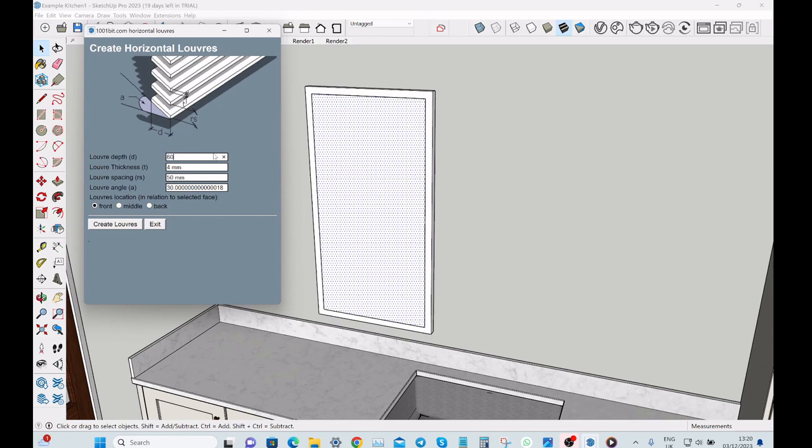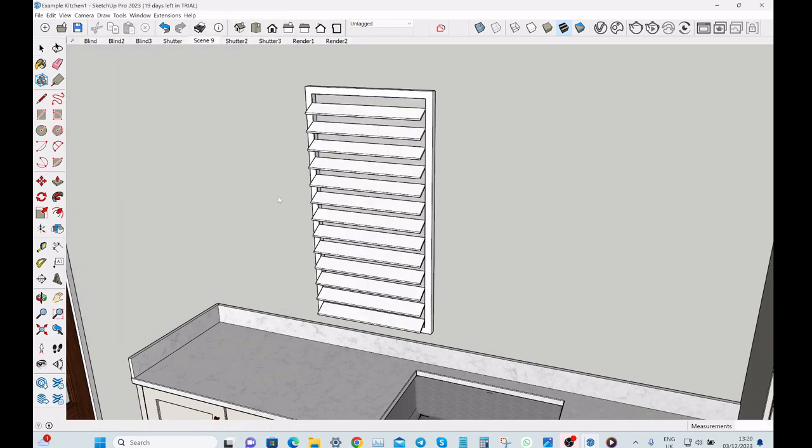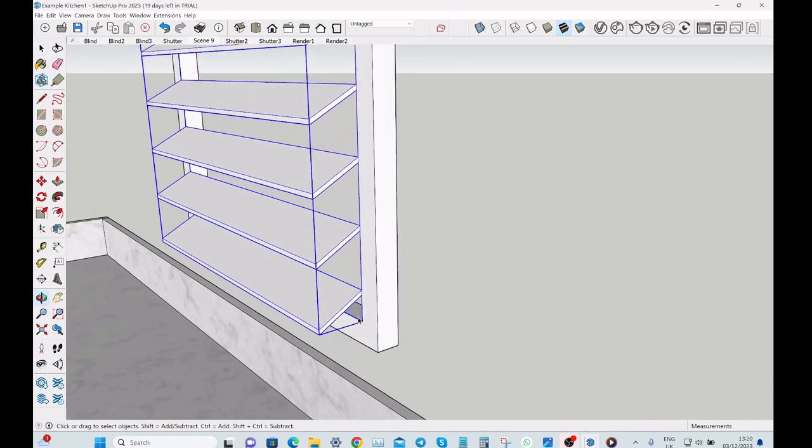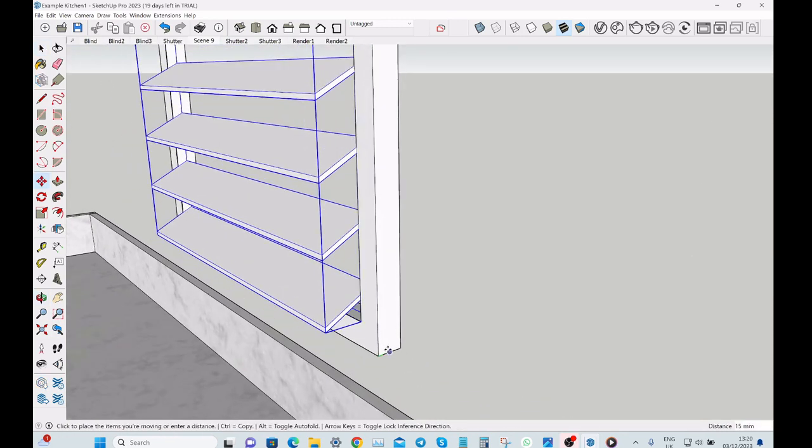So the depth we're going to make 60. The thickness will make 6. The spacing will also make more. We're going to go for, I don't know, let's say 80. And then the angle, again, we'll keep that at 30. So let's have a look what that looks like. Yeah, that's about right. So let's click on what we've just made and then move it back a bit.